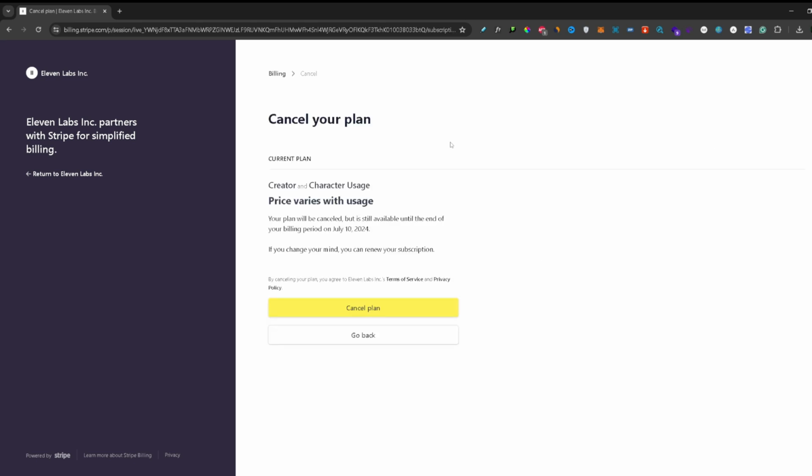That will load another page with some additional details about your plan. So to proceed, simply click this yellow button that says Cancel Plan.